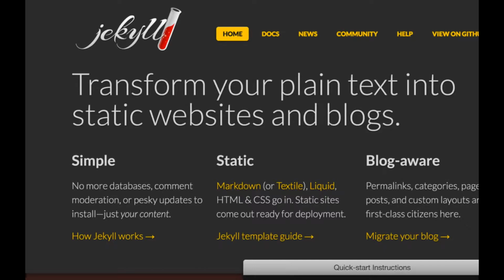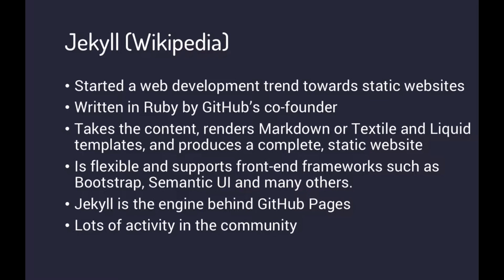This is from the Jekyll homepage. Blog aware, I don't use that part, but you can also use it as a blog, and it generates RSS feeds, XML stuff about it. The blogs are sorted on times, you can do tags and everything. I'll show you later on. About Jekyll, well, this is basically what I said already. Written in Ruby, Markdown, Liquid templates, lots of front-end technology available, and lots of activity.